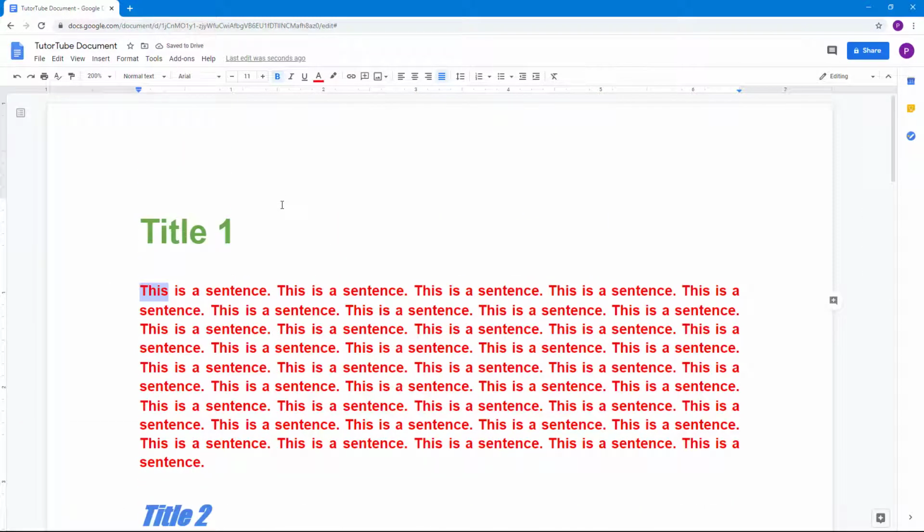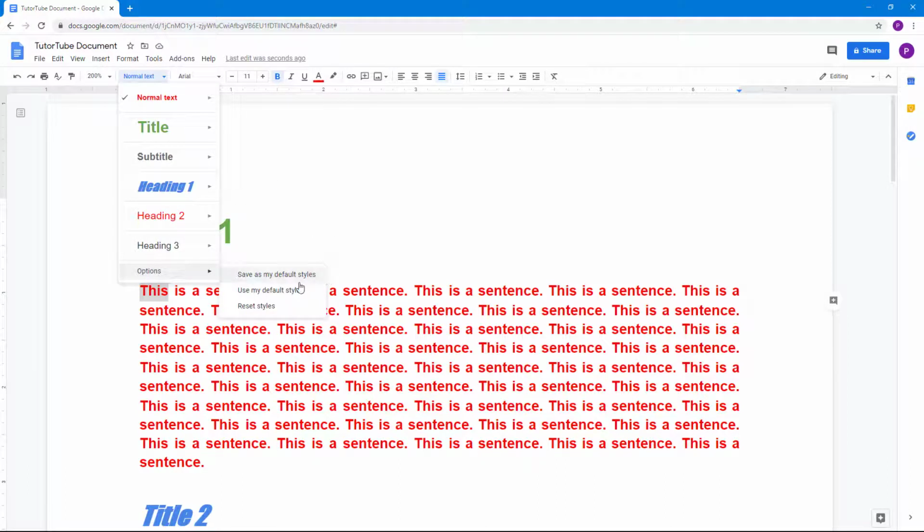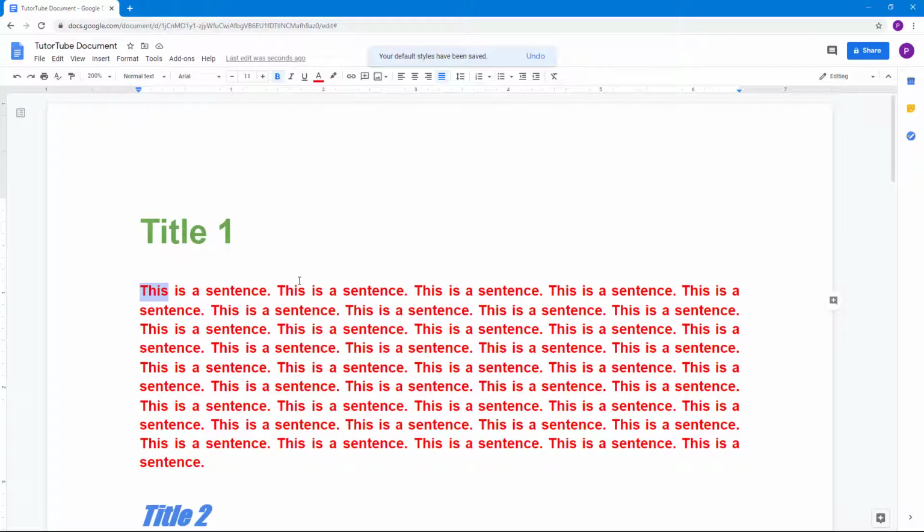So let's say I want the same styles to be there when I create a new Google Docs document right there. So in order to make sure that you have the same style available for a new document, you go on over here and then go to options and then click on save as my default style, just like this. So the default style has been saved.